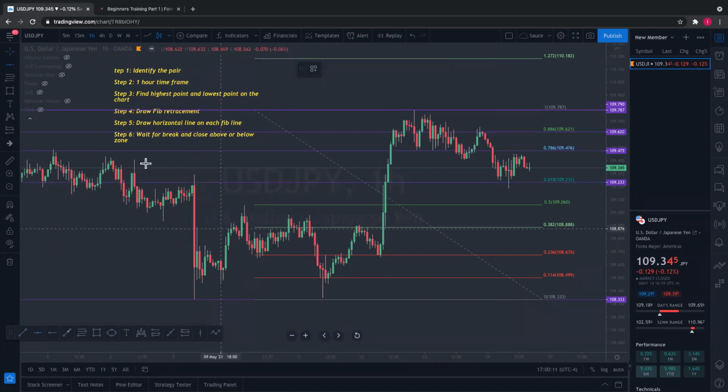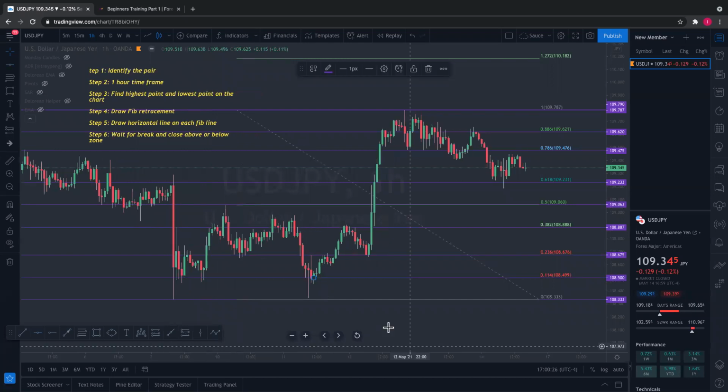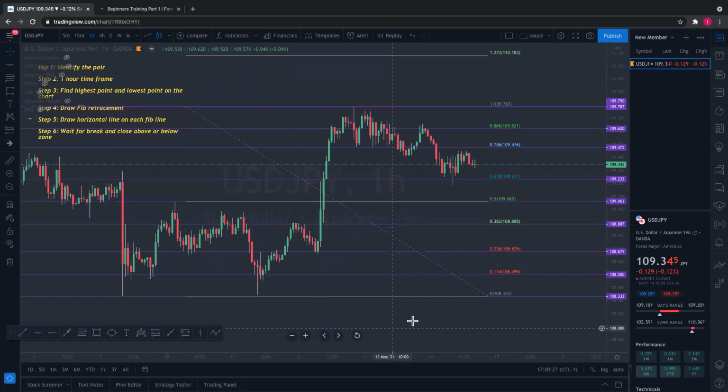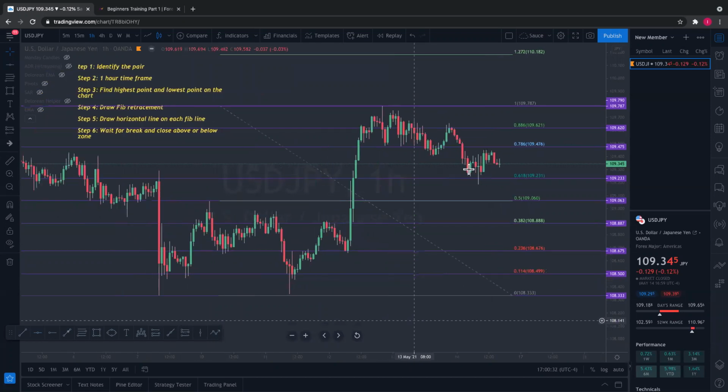Just put on each one of these lines. Each one of these field lines is what I'm putting on. All right, so now we've got all our field lines on. Remember, now we're waiting for a break and close above or below our zone. So we want to identify our zone.